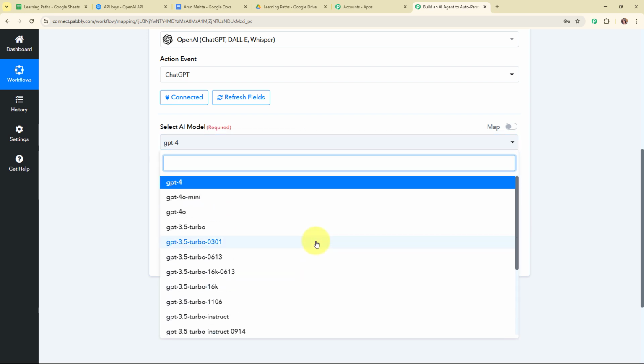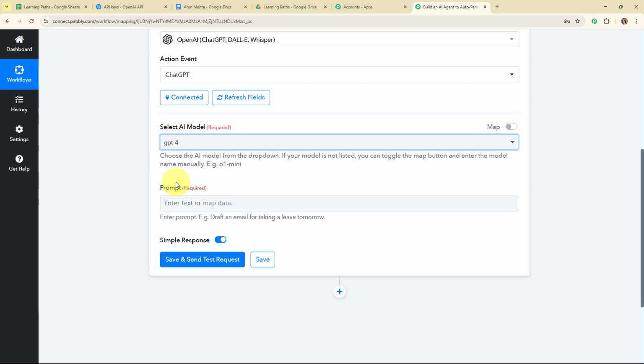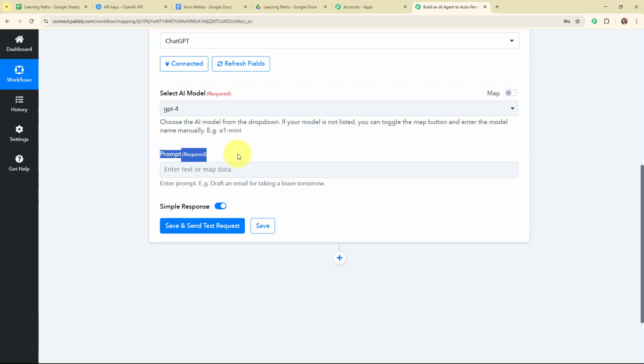So in this particular case, I'm going to use my model as GPT-4. You can use the AI model as per your need. And then it is asking me to enter the prompt. So in this prompt field, I need to enter the relevant prompt that I want to give to AI to generate personalized learning paths for my students.